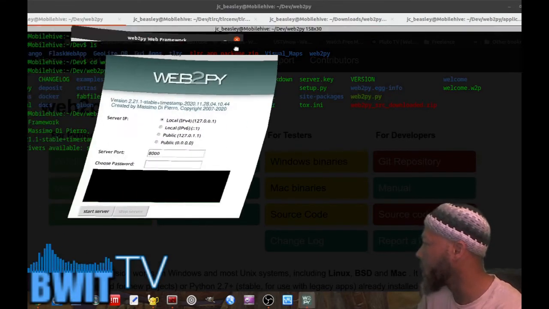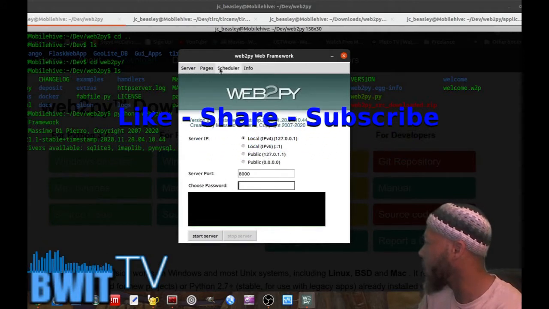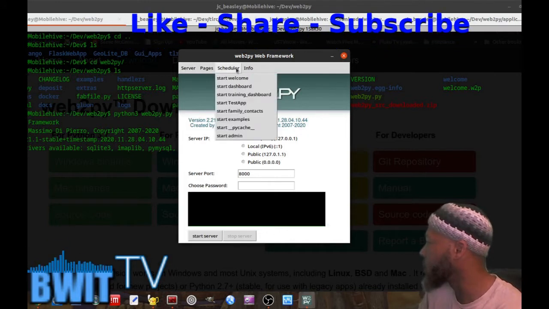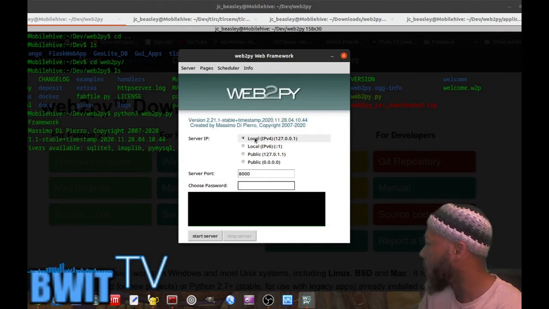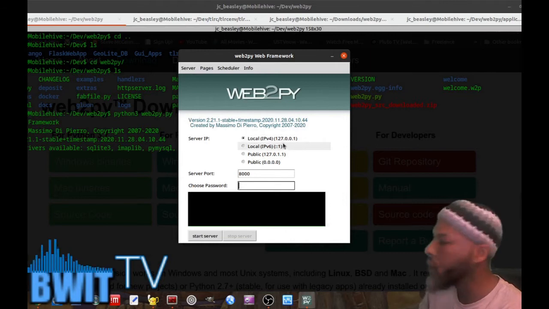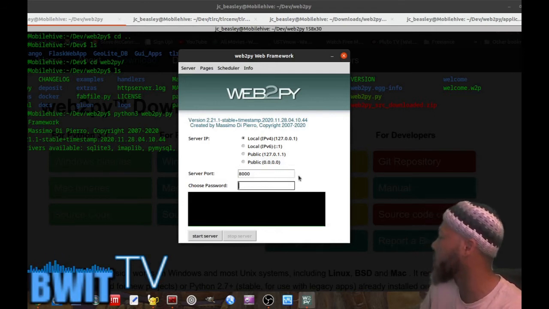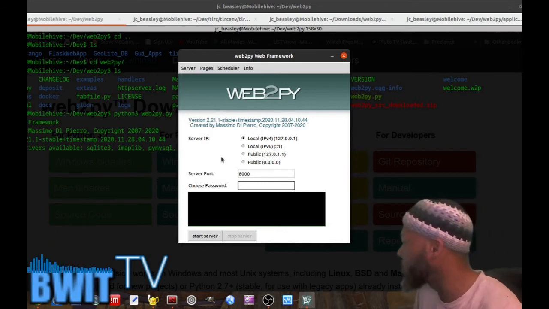And as you can see, here it is. You can see this on my screen. And so here's our Web2py. It has menu options up here where you can quit the process, or start particular applications that you already have. You can start this running on local host only, 127. If you want to access your Web2py server from other hosts, you want to do the public 0.0.0.0. So we're not doing that. We're running this straight from this local host. So we're going to choose the local host.